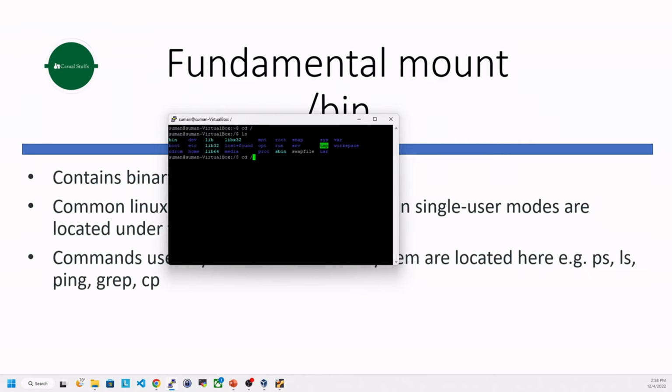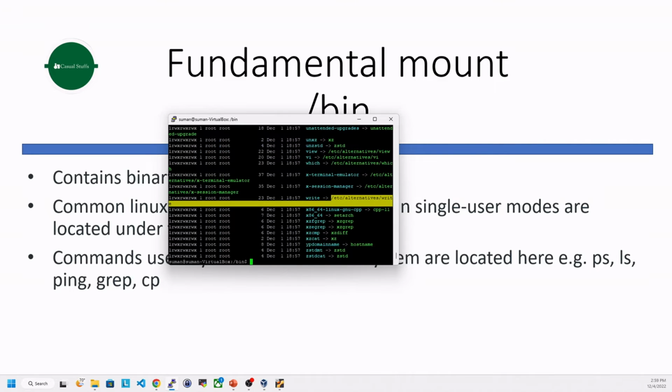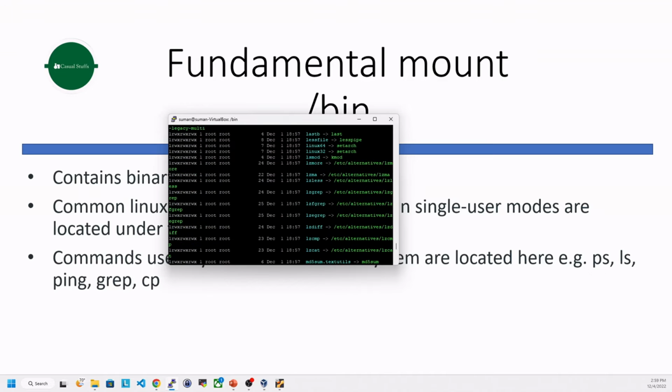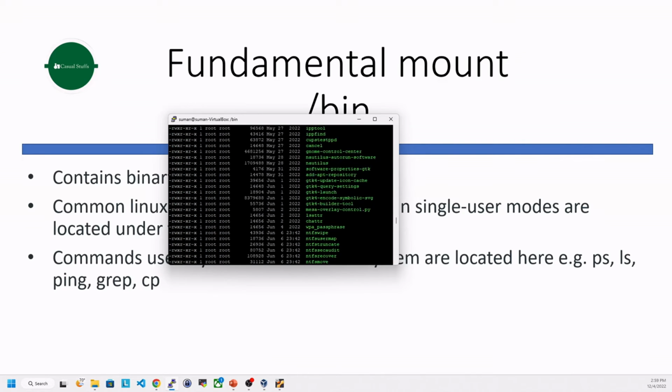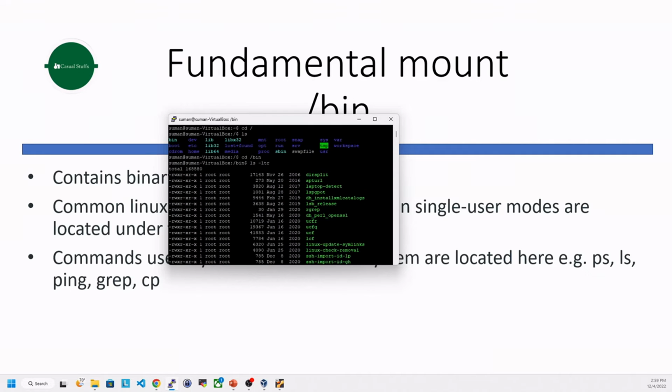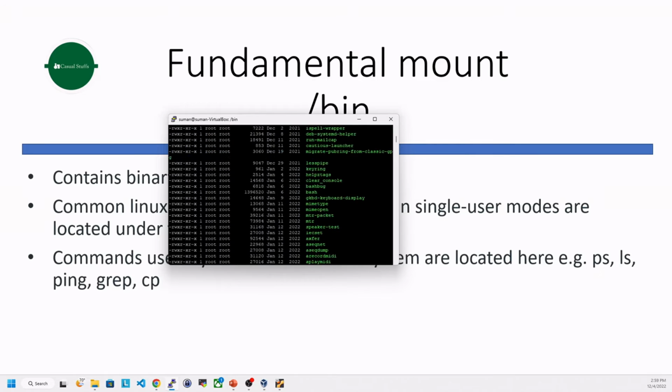So let's do cd slash bin. As you can see here, we can find lots of commands, right? These are all binary executables. See this echo. These are all binary executables, and these all reside in the slash bin folder.